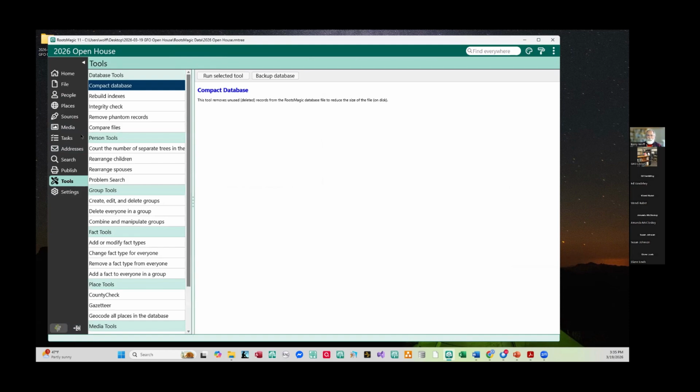And the tools page, these are primarily tools that will work across the database to do things. Some of these tools can get you into big trouble, which is why they're in this separate page. Many of these can modify multiple records or pieces of information with one click of a button. The tools like delete everyone in a group, or change a fact type for everyone, or remove a fact type, which is why for each run selected tool option here, right next to it is a button to go make a backup of your database.